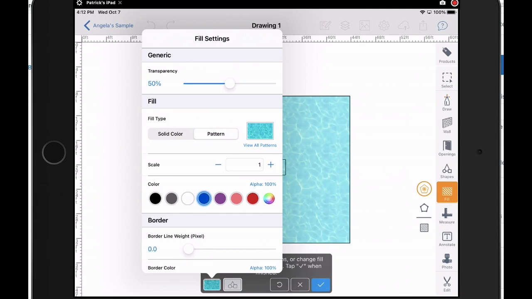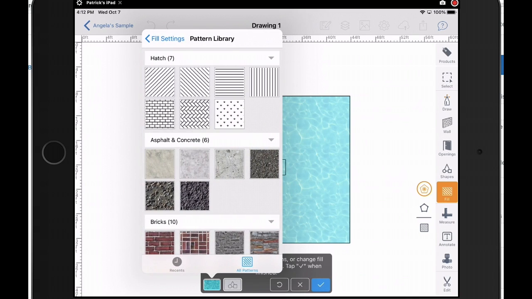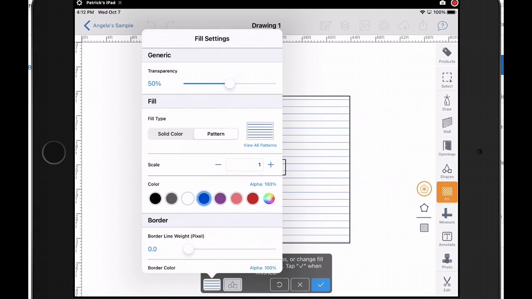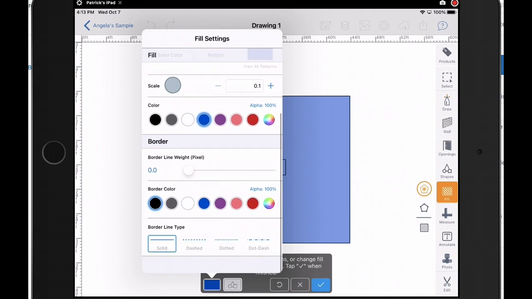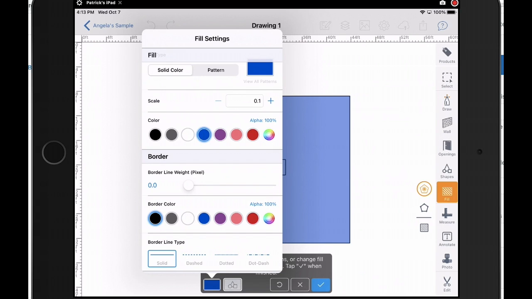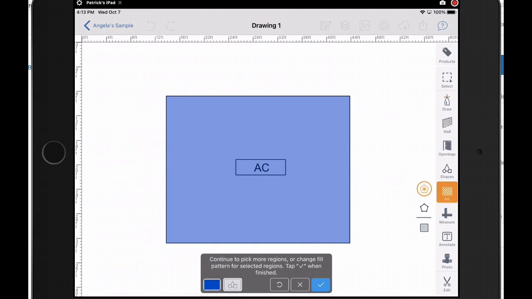If I want to do a pattern, I can come in here and scroll through and pick the pattern I want. Change the scale on it. Go back to color, choose the color. I can choose a border and a border line type. So I filled that in.